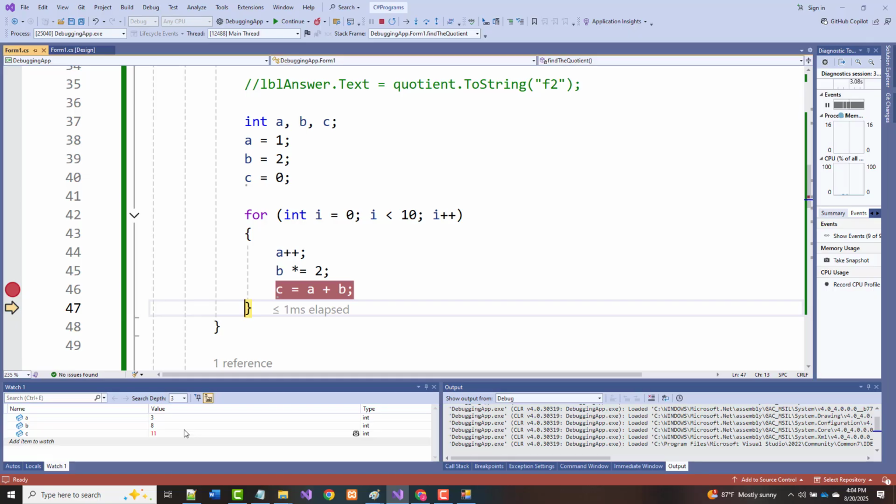Why is this important? Because what this allows us to do is, if you've got a very complex program where you're changing the value of one or more variables at any time, you can put these watch windows in and see exactly what's happening as you work your way through the program.